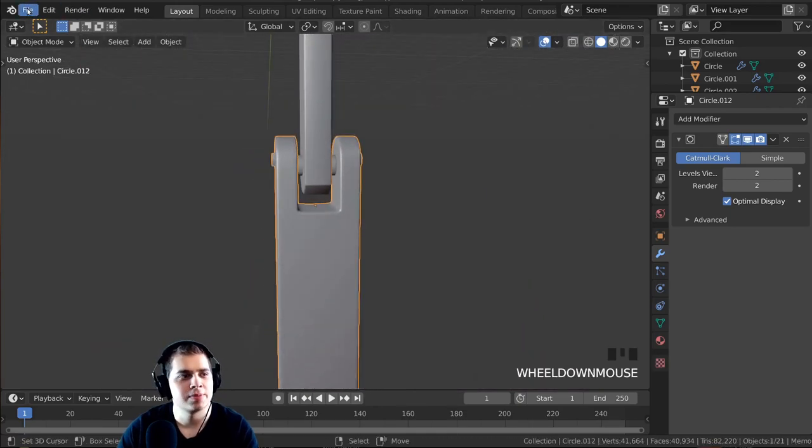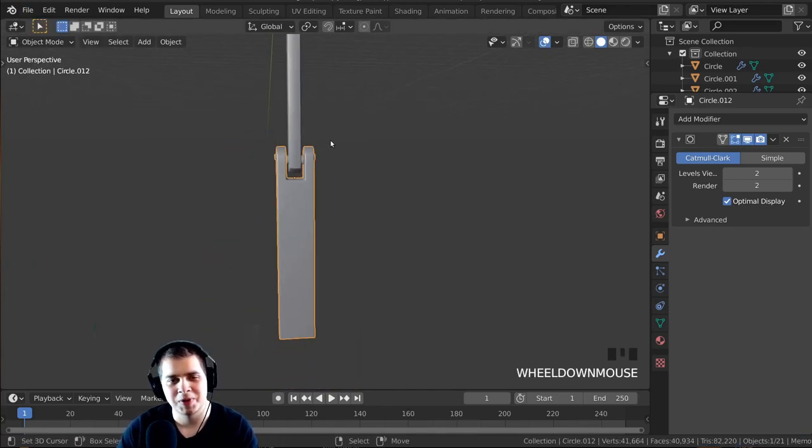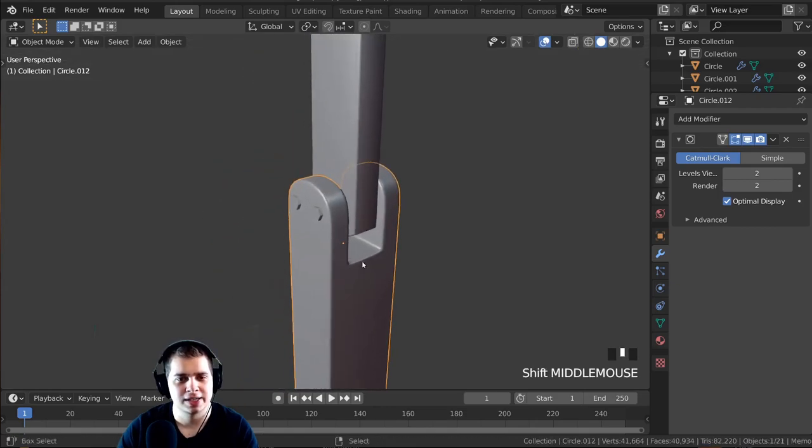Okay, let's save this again. I'm just going to go File and Save. I like to save a lot so that if Blender crashes, we don't have to redo anything because that's pretty frustrating. And you can see that it already has the bolts there.